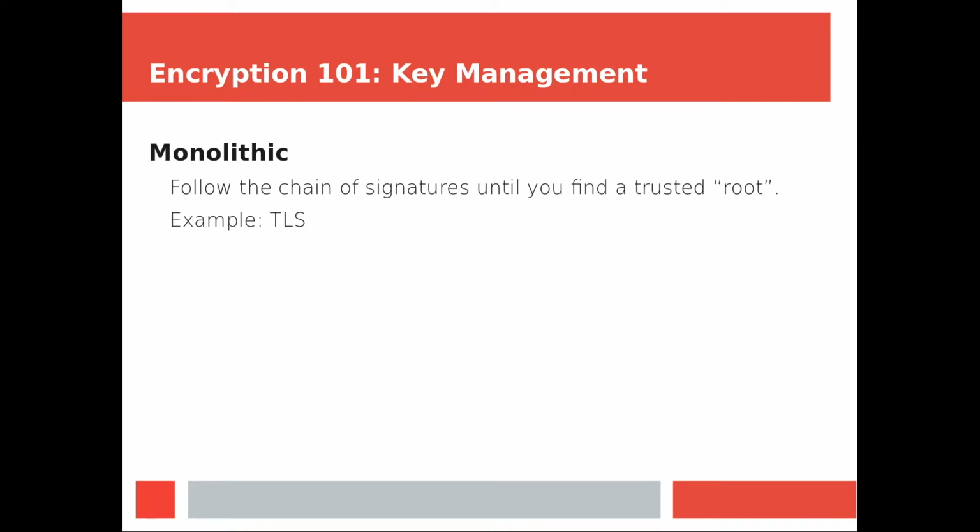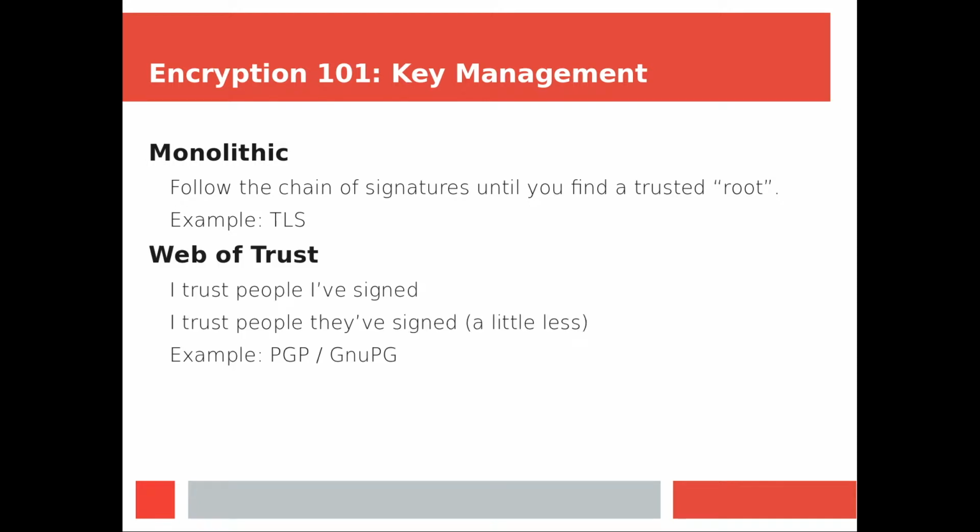First is monolithic. We see this in OpenSSL and TLS all the time, where you get a cert, it's signed by something, it's signed by something, it's signed by something, and you keep following the chain up until you find a root cert that you actually trust, that's baked into the browser as something that is a trusted provider of identity. The other is a web of trust.